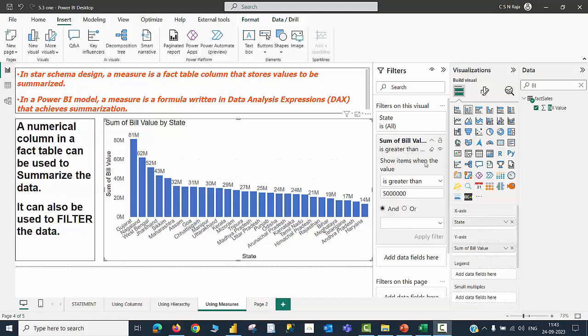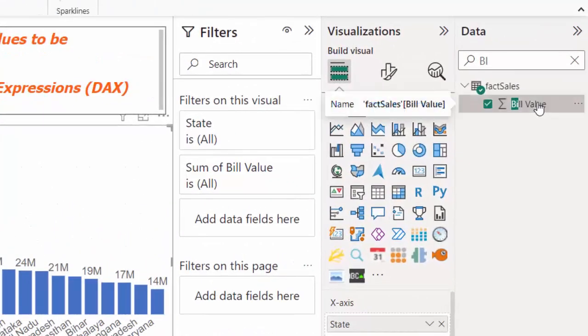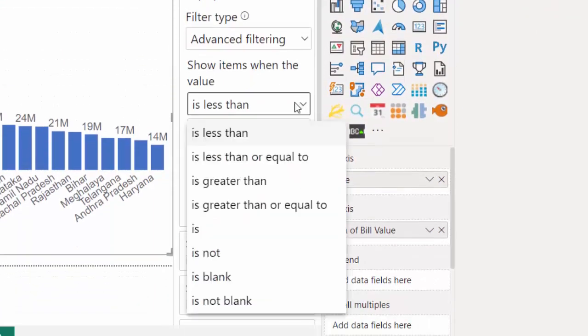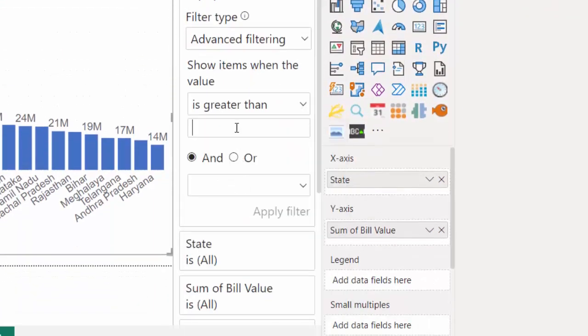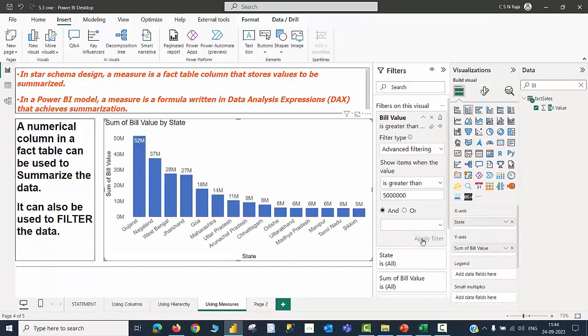On the other hand, I'm going to apply this filter in a slightly modified method. I'm going to clear this filter. Then I would like to use the bill value column as a data field to filter the visual. Going to apply the same condition, is greater than, let us say, 50 million. Apply filter, and I am not able to see any state. Why? Before trying to understand the answer, let me reduce the amount to 5 millions. Click on apply filter.